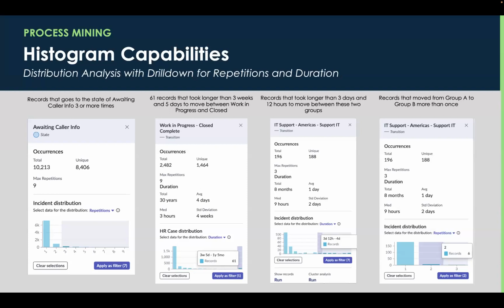In the third example, we're isolating records based on the duration of time between group handoffs. So let's look at work that took longer than 3 days to move from group A to group B, and how many of those records potentially breach some form of SLA. And then the last example is showing us how we can use the repetition bucket or bin on assignment group activity nodes to isolate ping pong situations potentially.